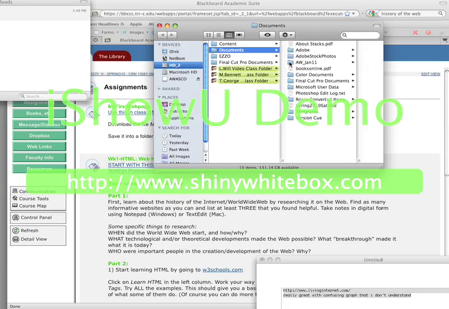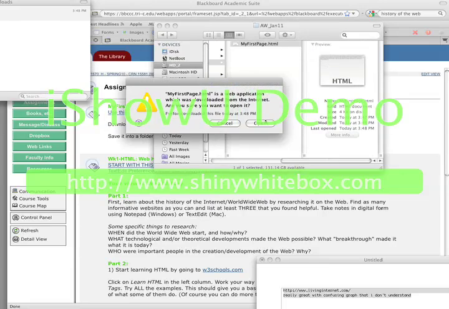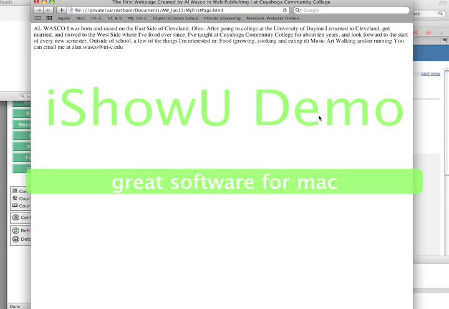So here I am, AW January 11th, my first page. Now, again, watch what happens. If I double-click on it, well, what do you think is going to happen? How's it going to open up? Notice it says .html. It's going to open up in a browser. In fact, it even says it's a web application. You want to open it. And so it opened up in the browser.